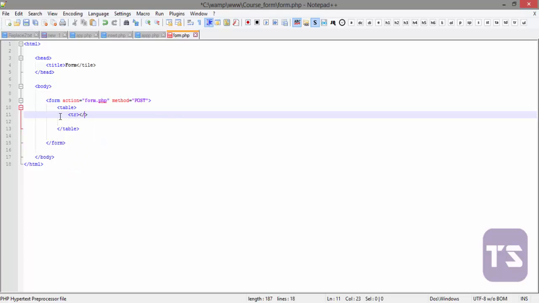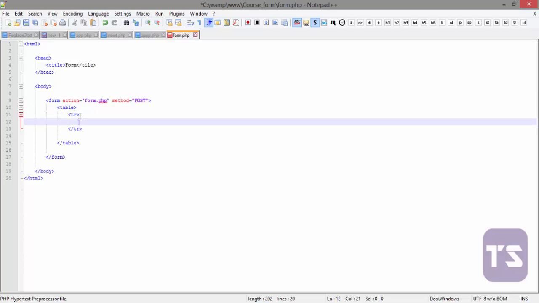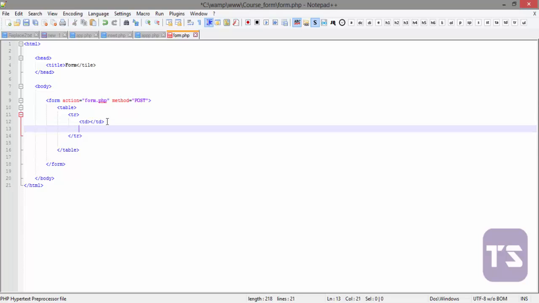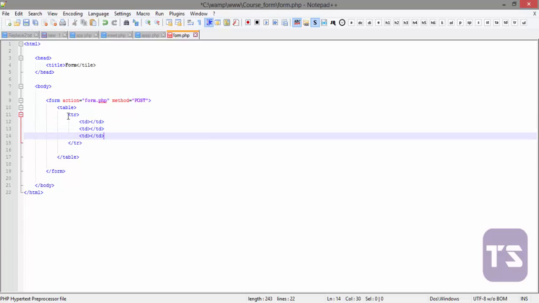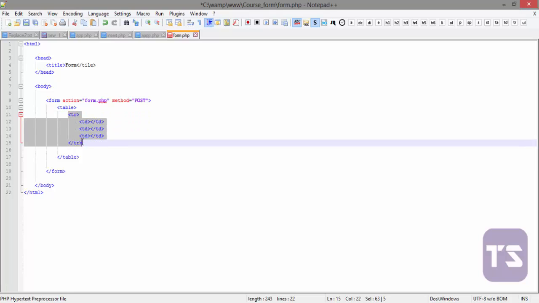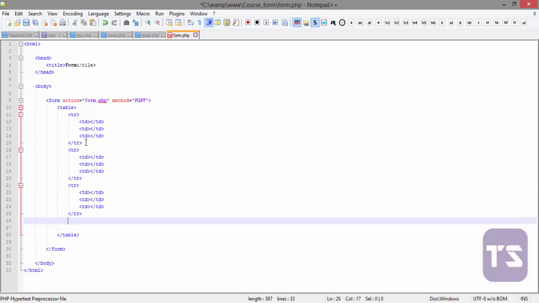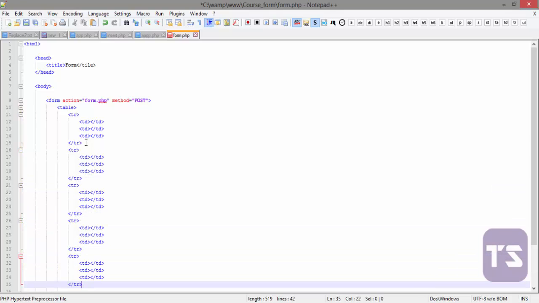tr close. Okay, so we're going to create three columns each. Now I'll tell you why I created three columns each, but let's first of all create that. So we'll have td. Let's just copy that and paste it a couple of times. Now let's copy this and paste it 8 times. So that's 1, this 2, 3, 4, 5, 6, 7 and 8.